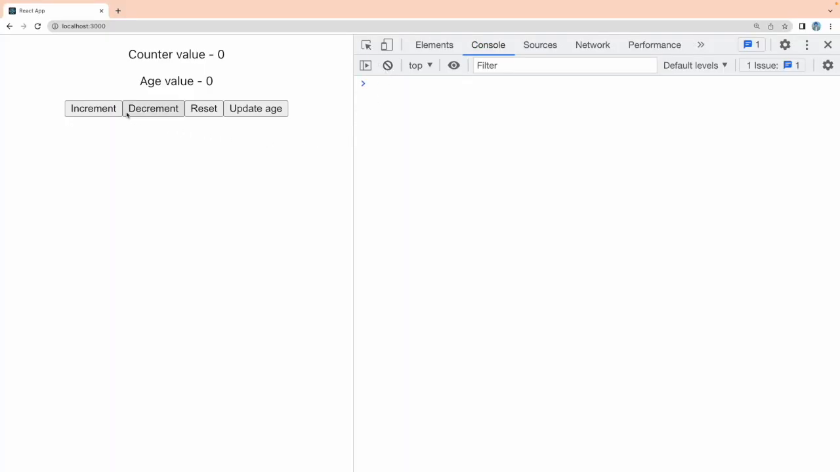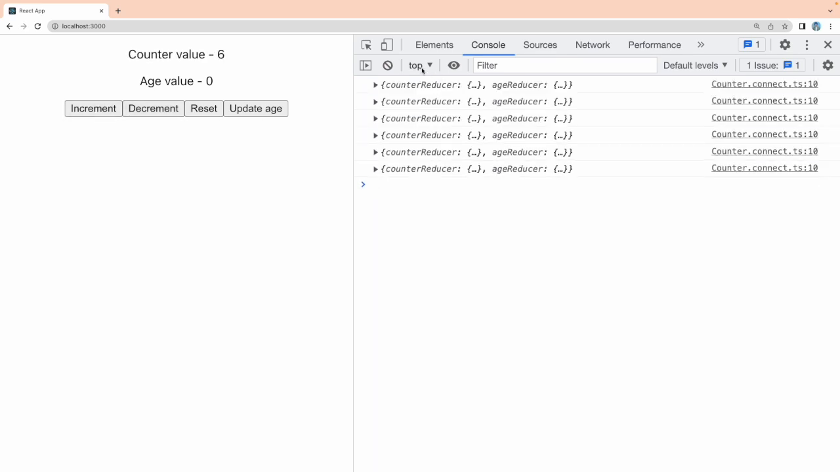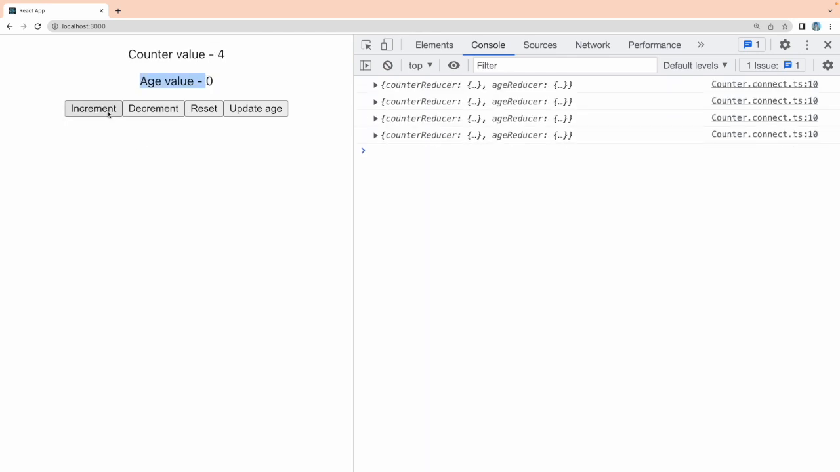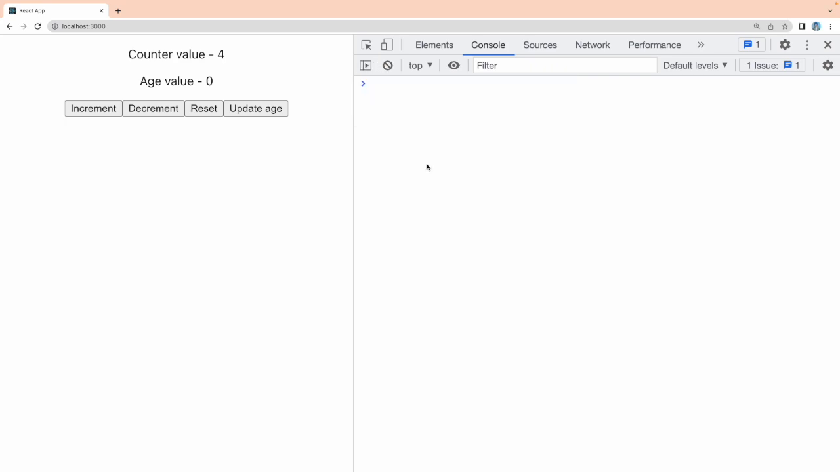If you see here, there is a small problem. When I increment my counter value to 5 or 6, and when I click on update age, then my counter is becoming 0 and my age value is 10. If I increment now the counter, then my age value is becoming 0. That means only one value is getting persisted. Let's go and solve this problem.